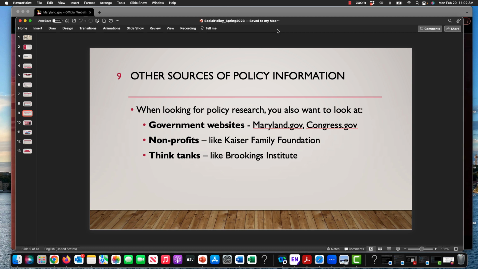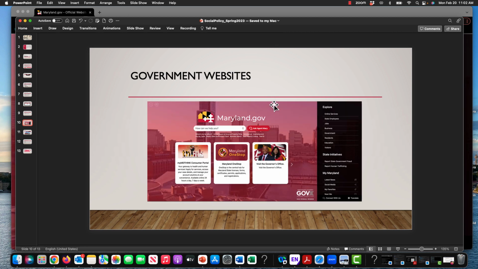Legislative Insight and Congress.gov are very similar in the information that they both have. Legislative Insight we pay for in the library. And the main difference with Legislative Insight is that it is a lot more visually appealing than Congress.gov, but the information is pretty much the same. So let's look at Maryland.gov.